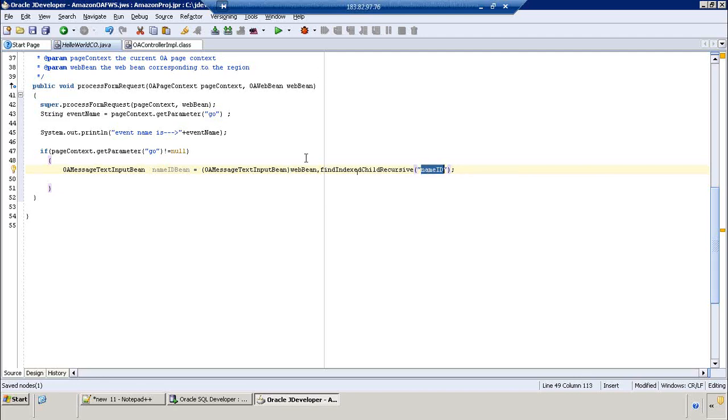So what is this name ID? This is the ID of our text input component. What exactly this particular method will return is the location, or some pointer. I'm talking about a memory pointer, like a RAM level memory pointer. So it will return the pointer location of this particular component. And now using name ID B, we can get all the information about this particular bean.